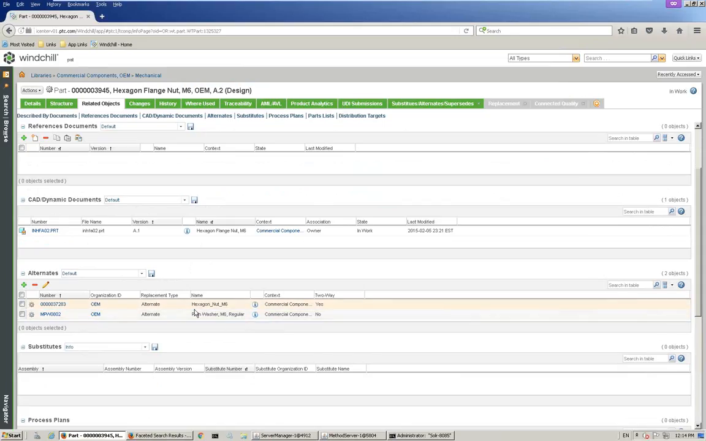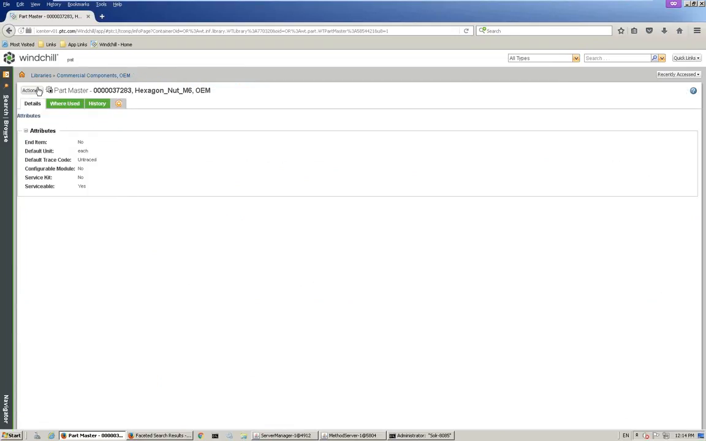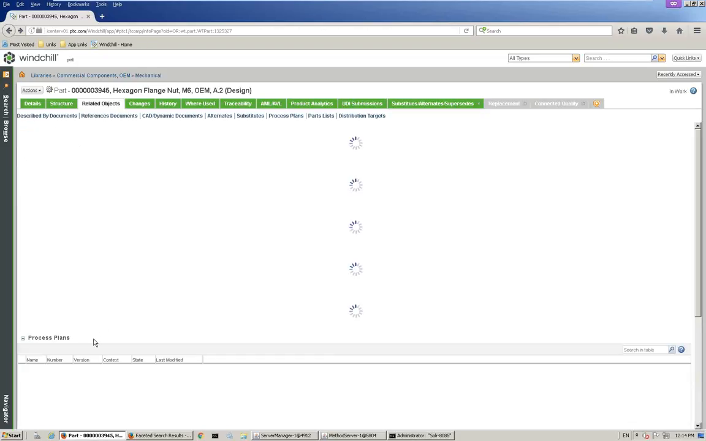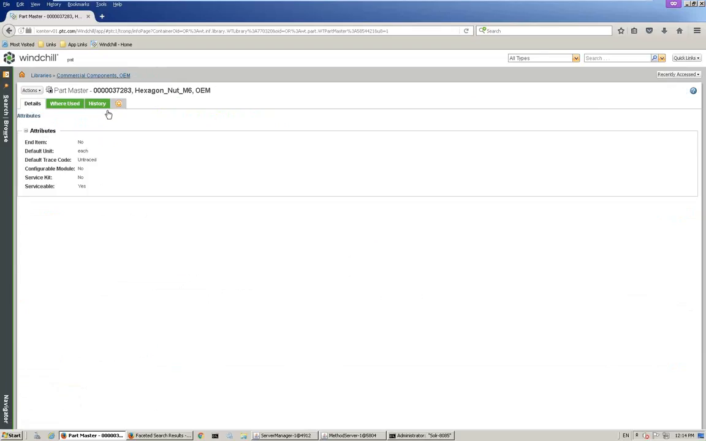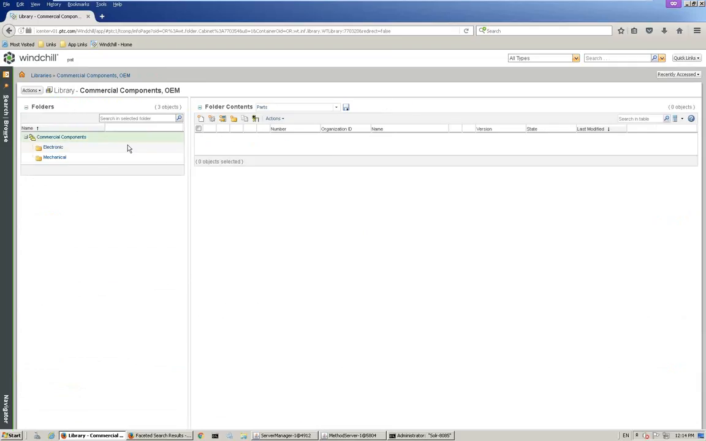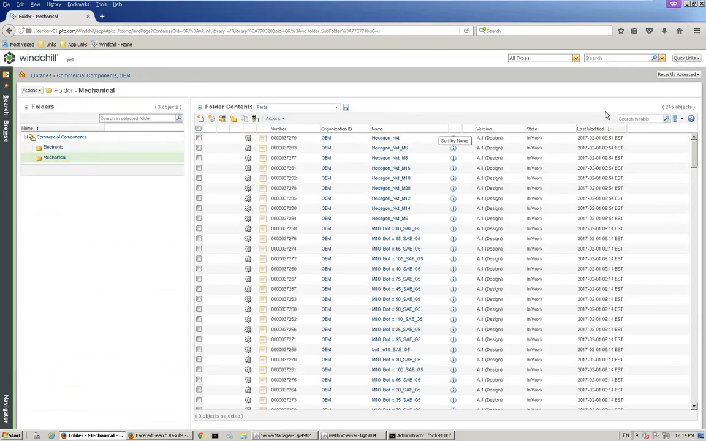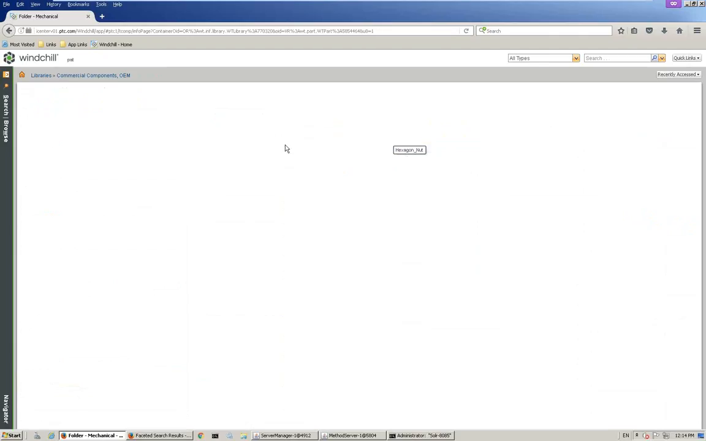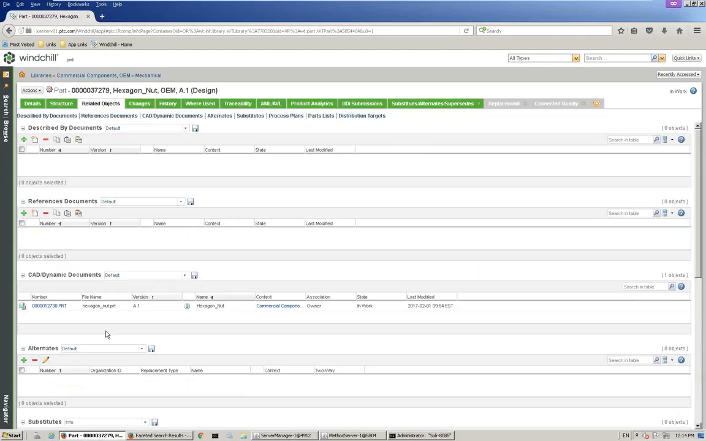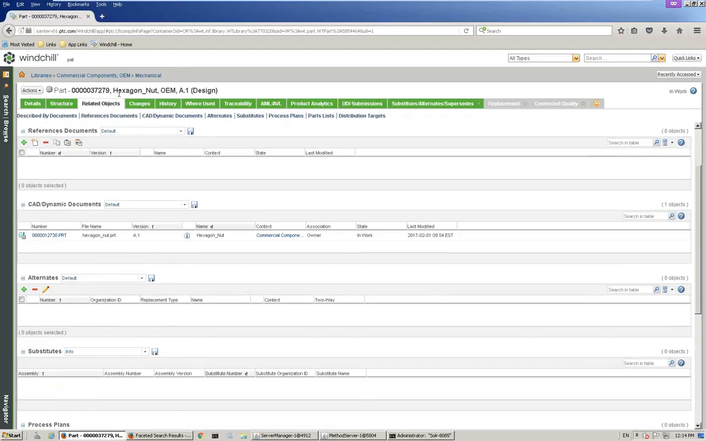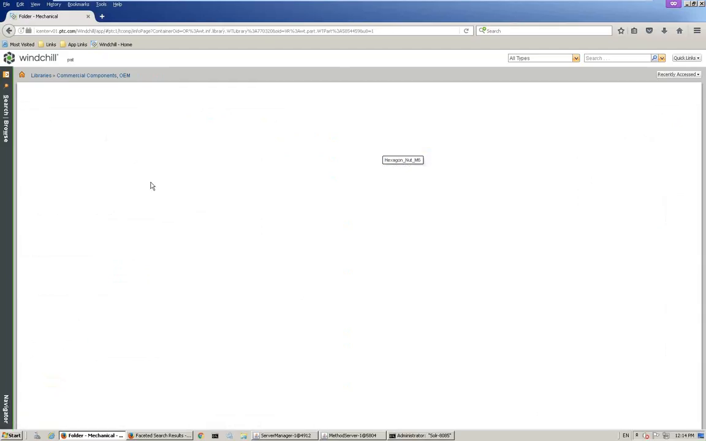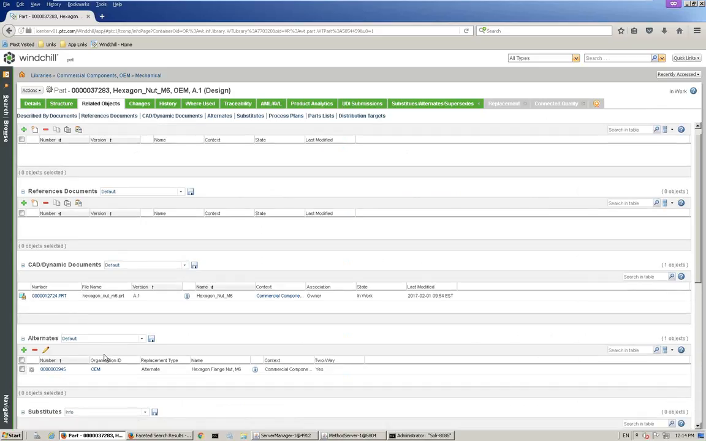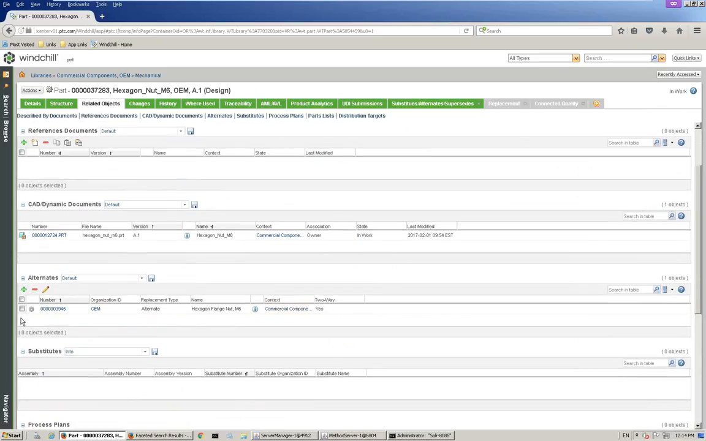Now, if I go into the hex nut itself, because I did go through and specify... not sure what it did. Yep. All right. If I go into the actual hex nut itself and I look at related objects, is that the right one? No, sorry, wrong part. I need the M6 hex nut. There, I can see that it does have the alternate set for it.